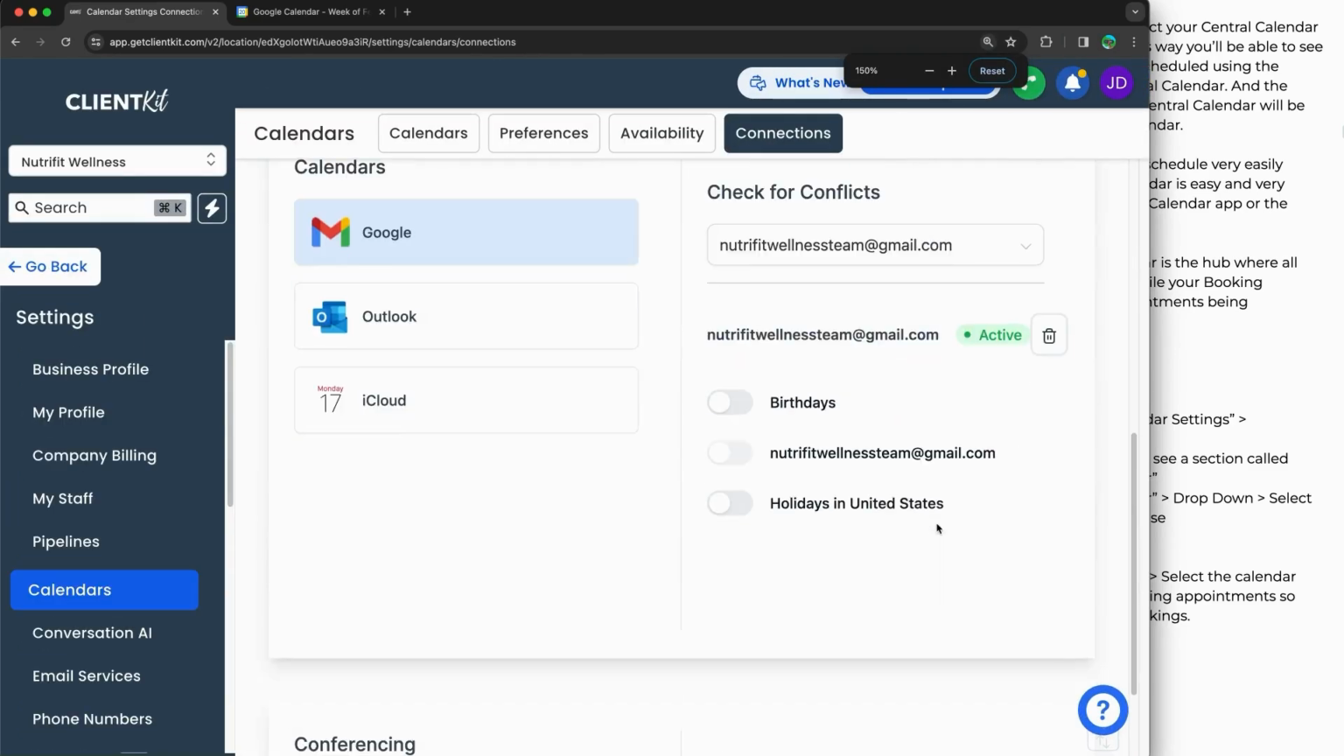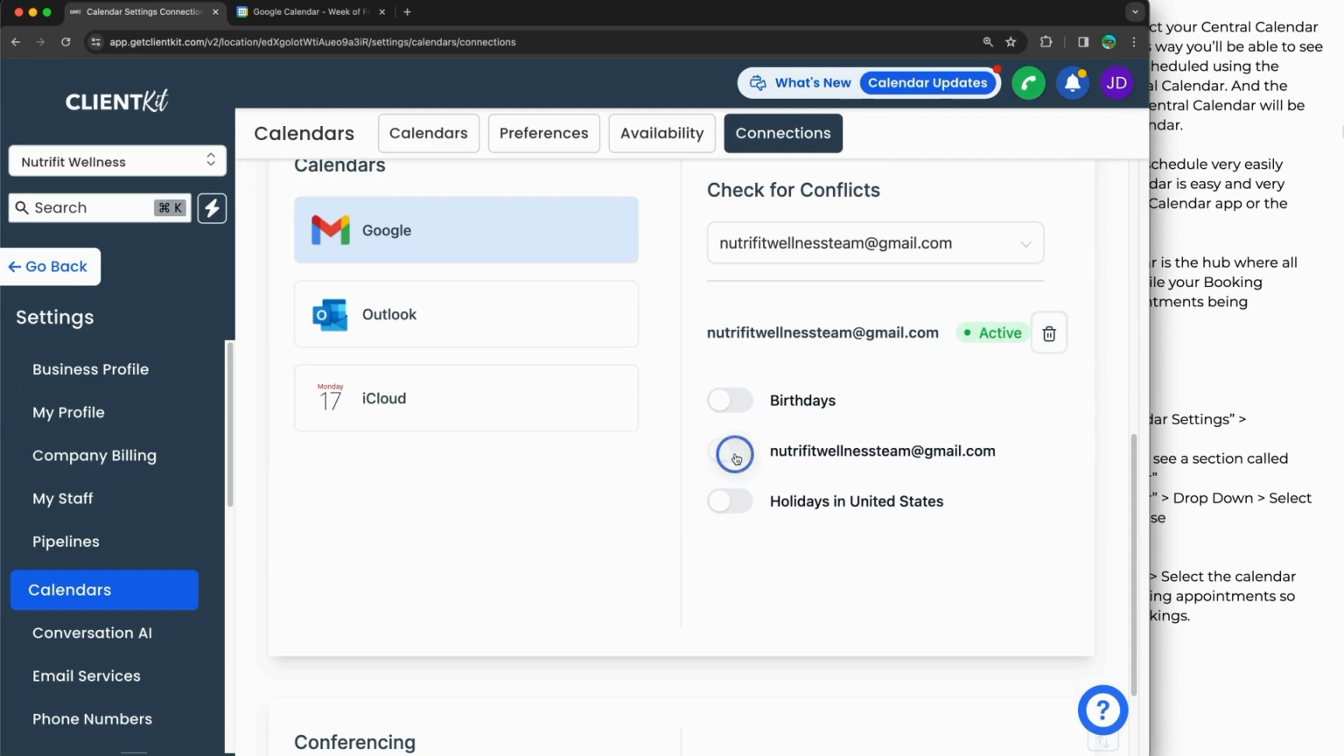If I scroll in, if you zoom in a little bit, you'll see it doesn't allow me to select because it is a lighter gray. That means this is already by default checking for conflicts on this calendar. Now, of course, if I wanted to add birthdays or holidays, you could do that. However, we are not going to do that. We would recommend you not do that.